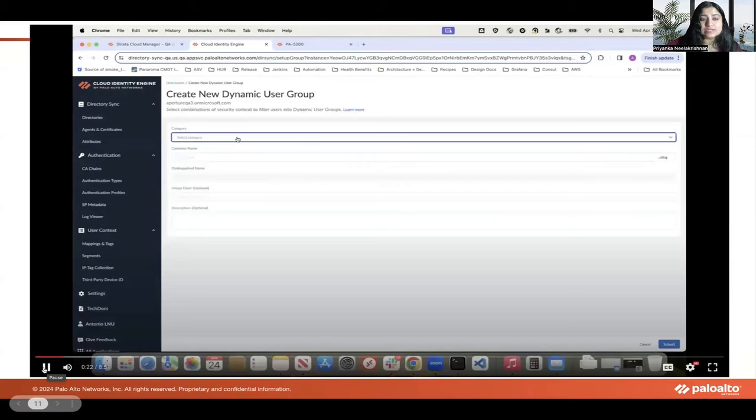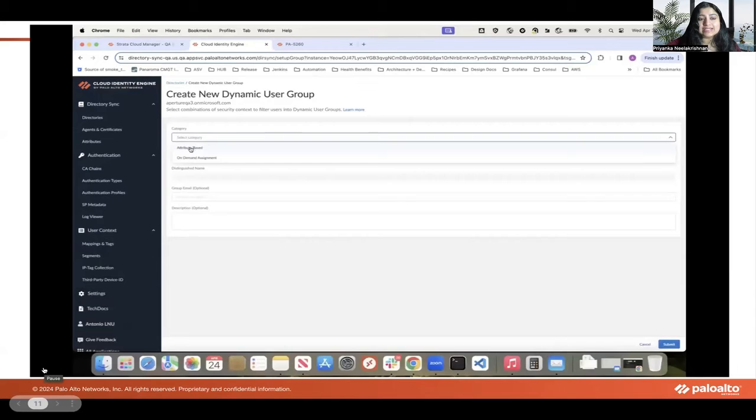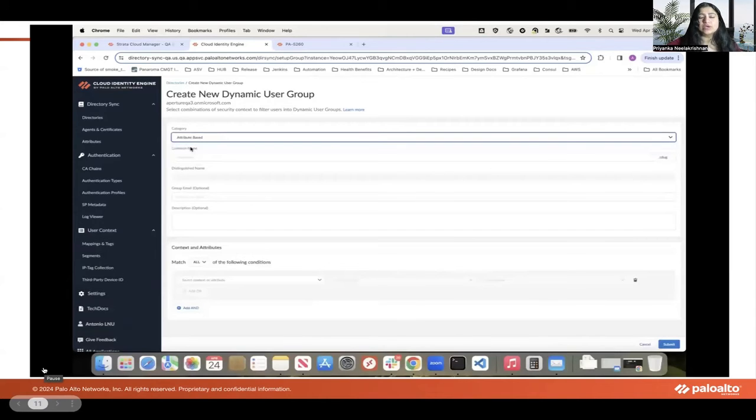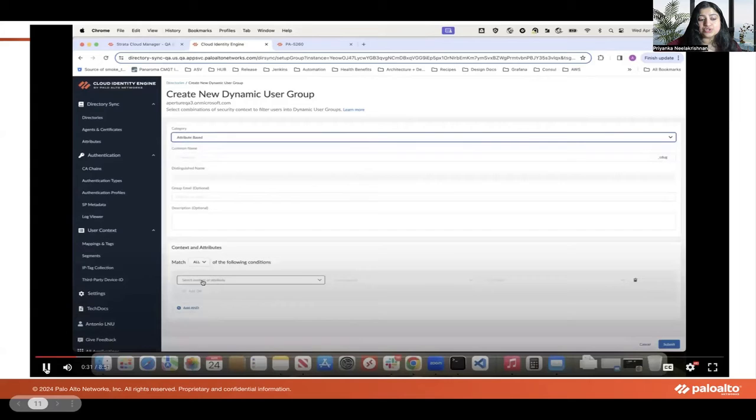There are two ways in which you can create a dynamic user group. One is the attribute based, and another one is the on-demand assignment. So let's look into the attribute based first. Of course, you can manually add users to a specific dynamic user group and create it. That's one way. Another one is the attribute based one, wherein you can dynamically add users in runtime.